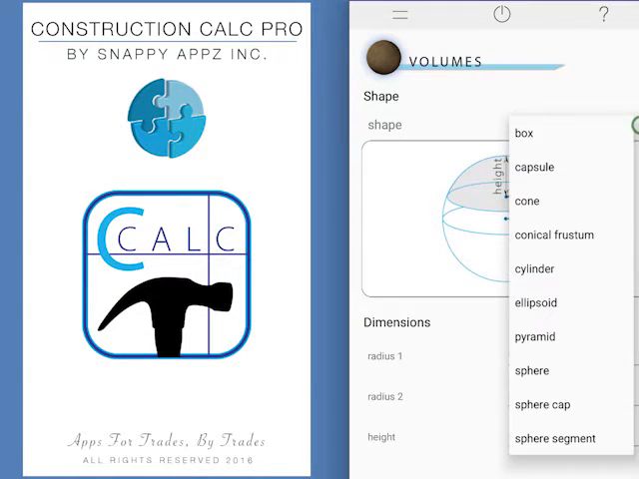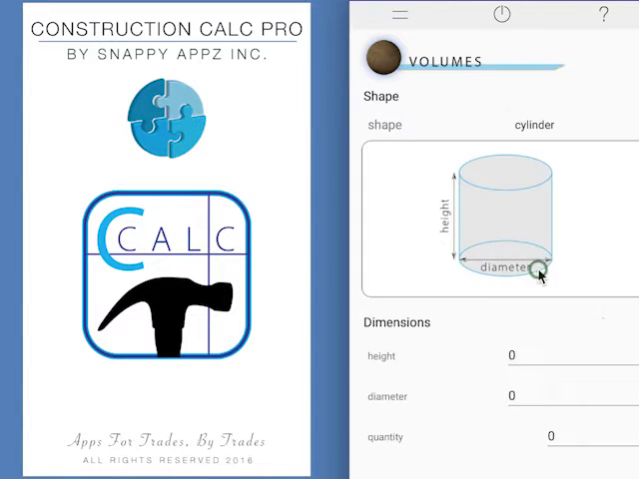But today we're going to look at calculating some concrete fill for some sonotubes. So let's go to a cylinder. And the first sonotubes we're going to do are for light standards. So they're going to be rather large. We're going to go with a 6-foot height and a 1-foot diameter.